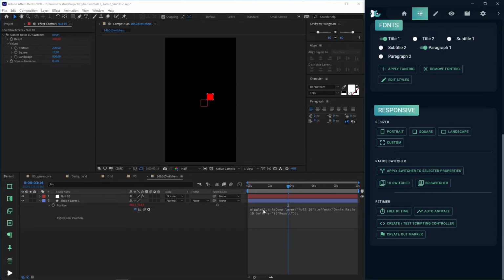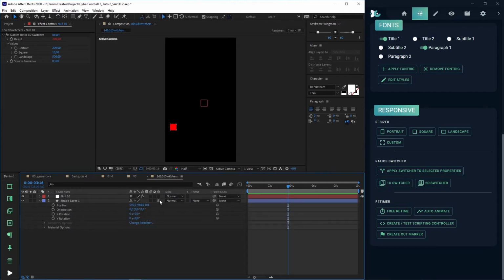Alright, let's delete the wiggle expression and turn our square into a 3D layer. Normally, I would also have to add a camera as always when using 3D layers. Indeed, using 3D layers without a camera may bring some issue in the positioning of your layers between them. In this particular example, it's not required to add a camera to show you the ratio switchers, but be aware that you will have to add one in most cases.